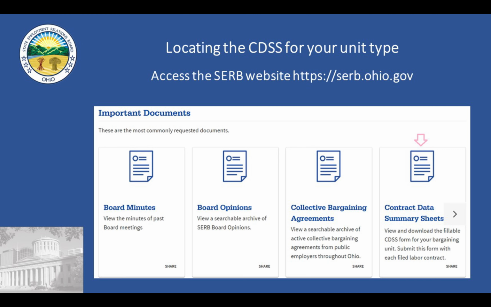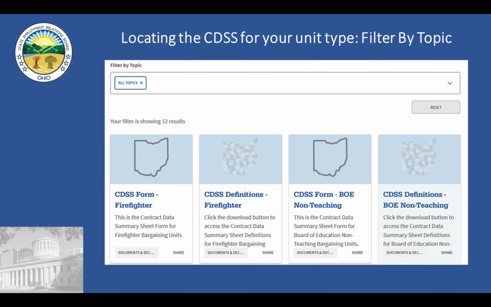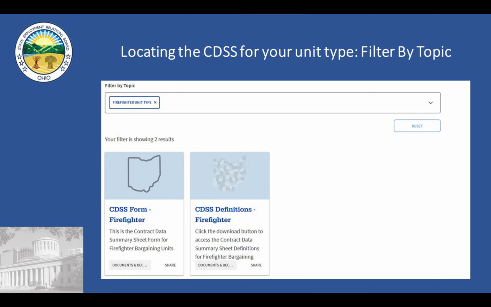From the home page, scroll down to the Important Documents header, which is about halfway down the page. Click on the Contract Data Summary Sheets resource card to view all available CDSS resources. You may have to scroll to the right in order to view this option. On this page, you will see the various types of CDSS forms available and their definitions. Use the Filter by Topic option and select your bargaining unit type to filter the results.